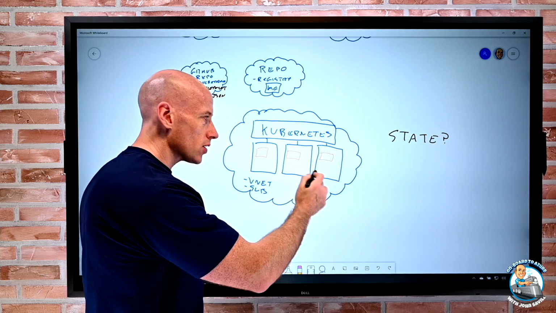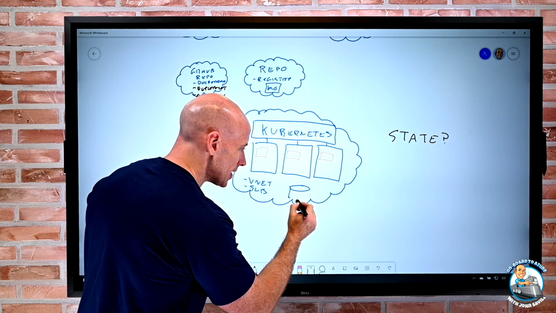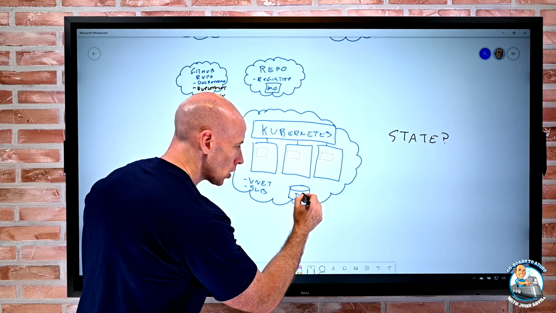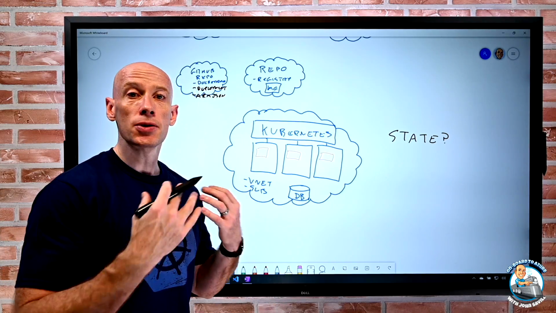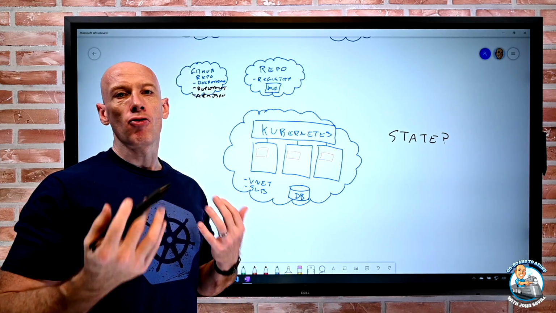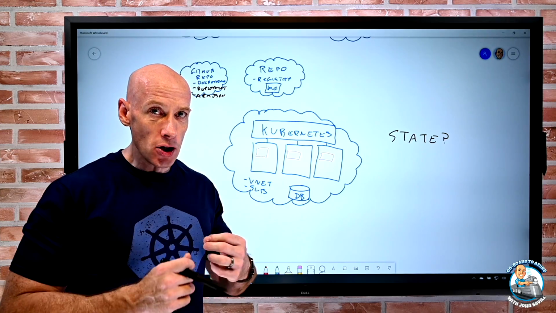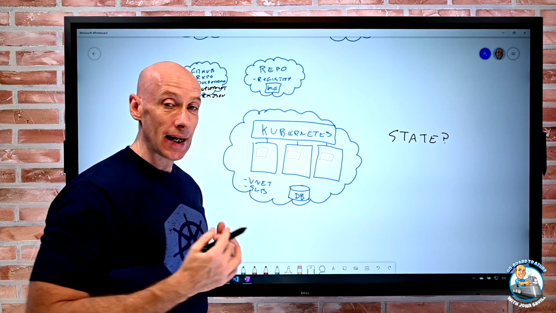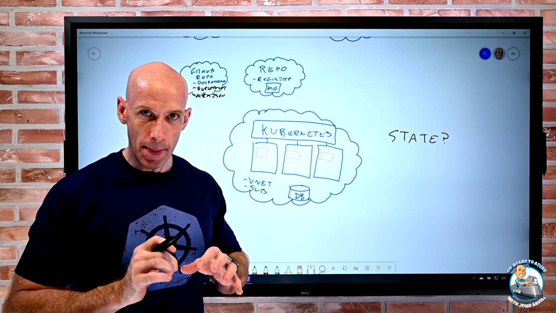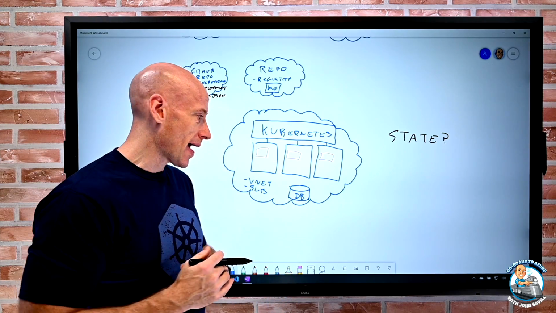Hopefully this is not stateful. My state maybe is separately in something like a SQL database or Postgres or Cosmos DB. And that is replicating to another region. That is highly available by nature of it being PaaS. So as much as possible, get the state out of Kubernetes so I'm not having to worry about that. But we might need to, and I'll talk about that a little bit later on.